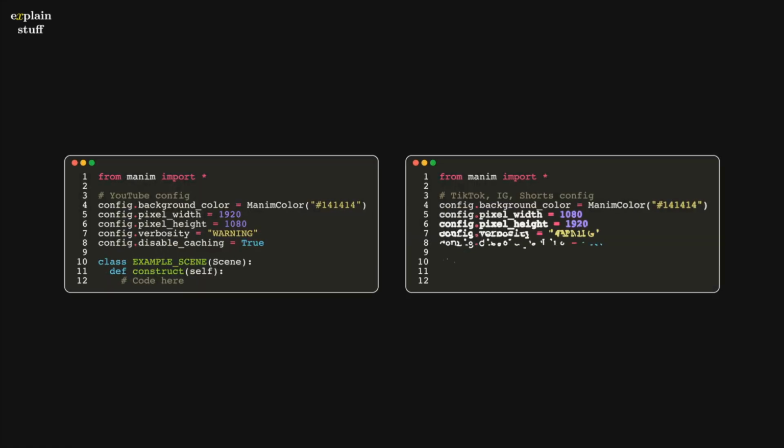Now I'll share with you the configuration I use for my videos. Here you have one for YouTube style videos with a horizontal aspect ratio, and for TikTok or Instagram Reel style video with a vertical aspect ratio.